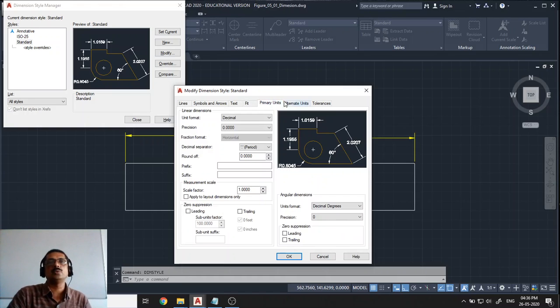And the next two are related to units. This Primary Units tab indicates in which unit you need to display your dimension. So we have the different units which we have seen earlier when we learned about units. So we have scientific, decimal, architectural, and all those things. But we are okay with decimal. So in most cases we will be satisfied with decimal. We are not following any other pattern.